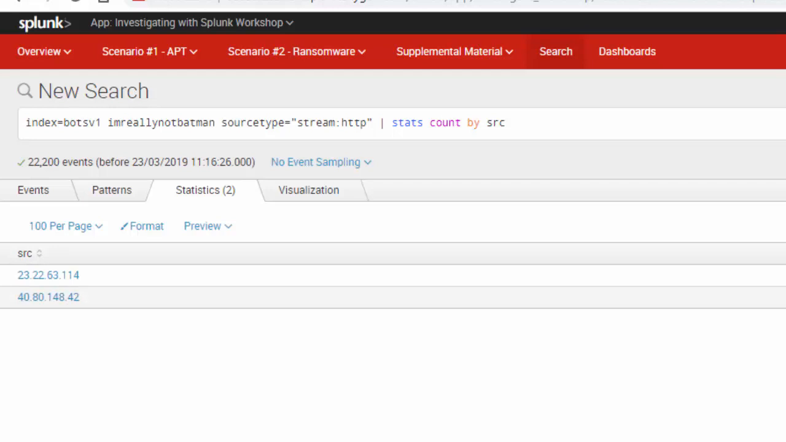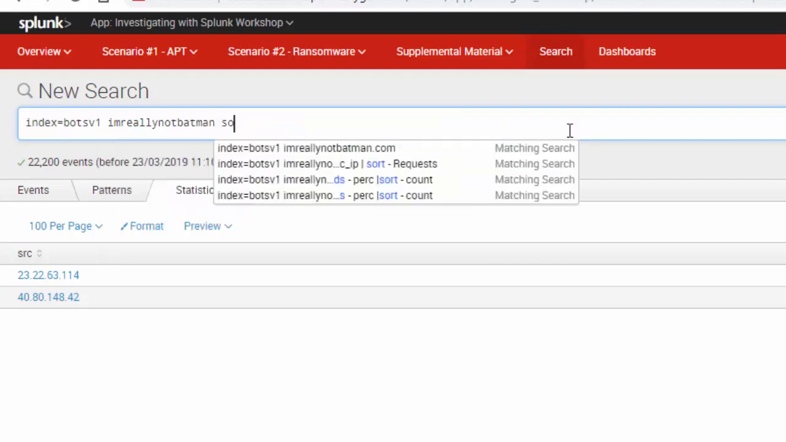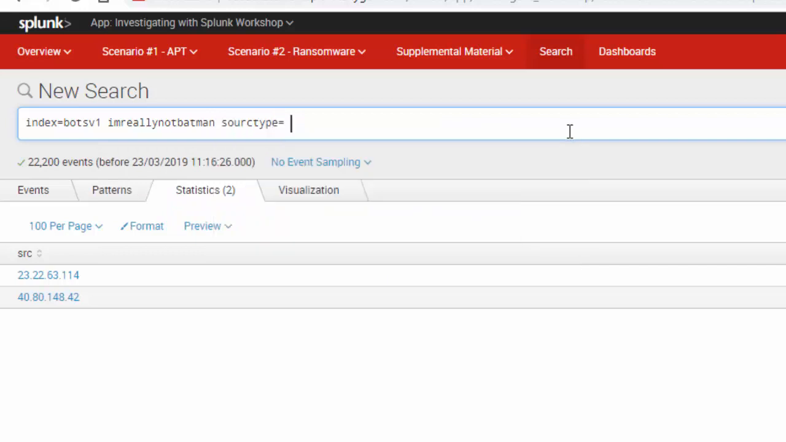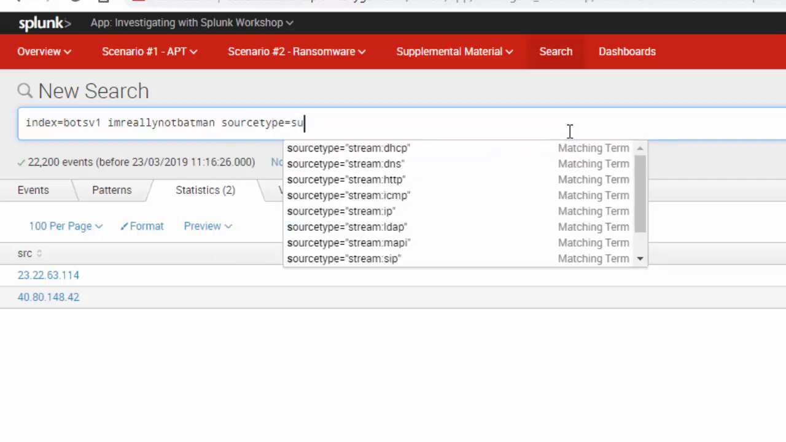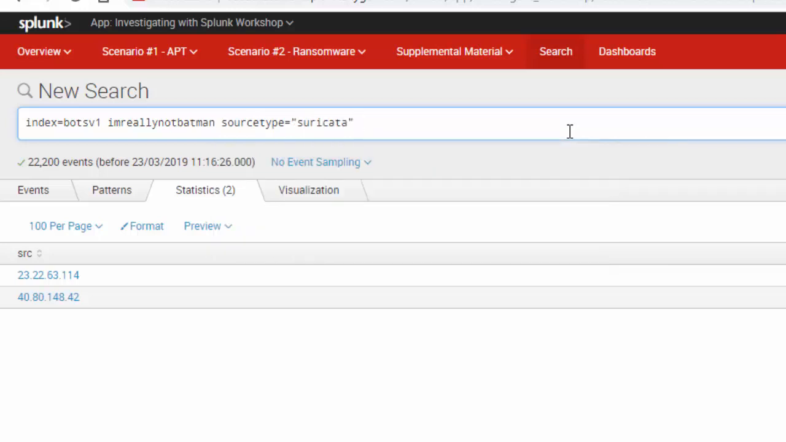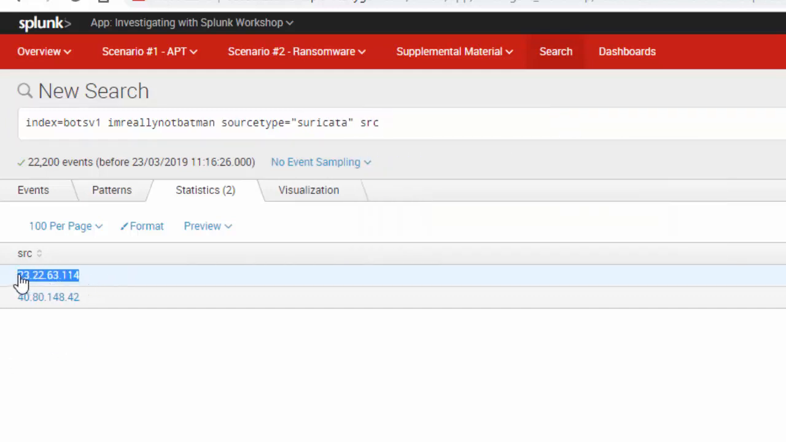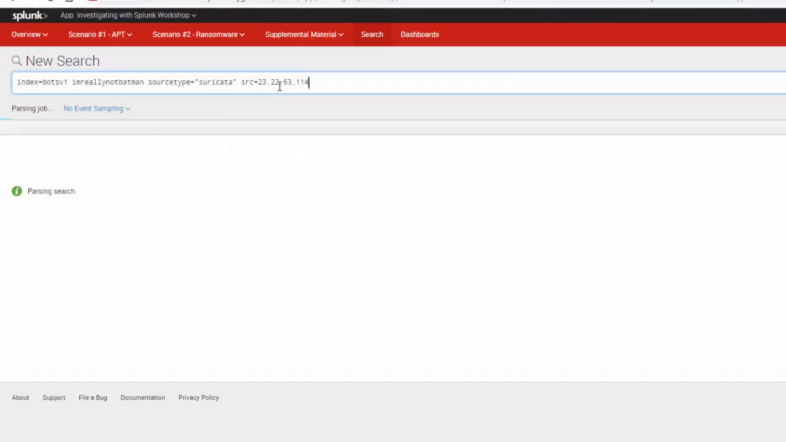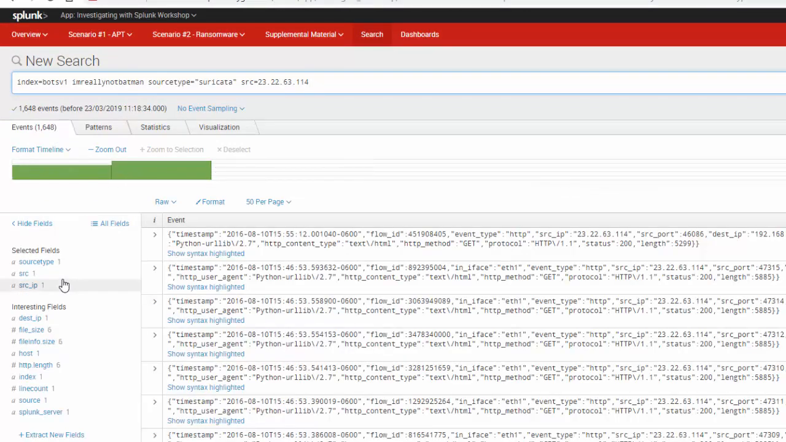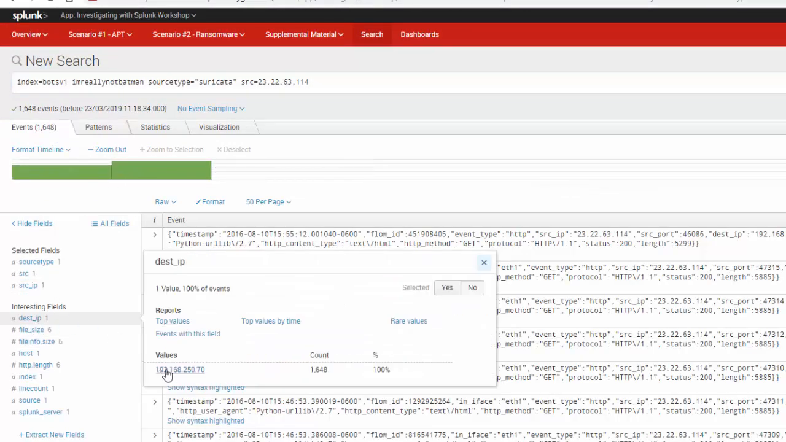However, we know that the traffic from this one from Suricata was malicious. Is the traffic from the second address also malicious? Well, if we change our source type to Suricata, and we set as our source our new IP address, we can see we're getting one destination, which is our web server.